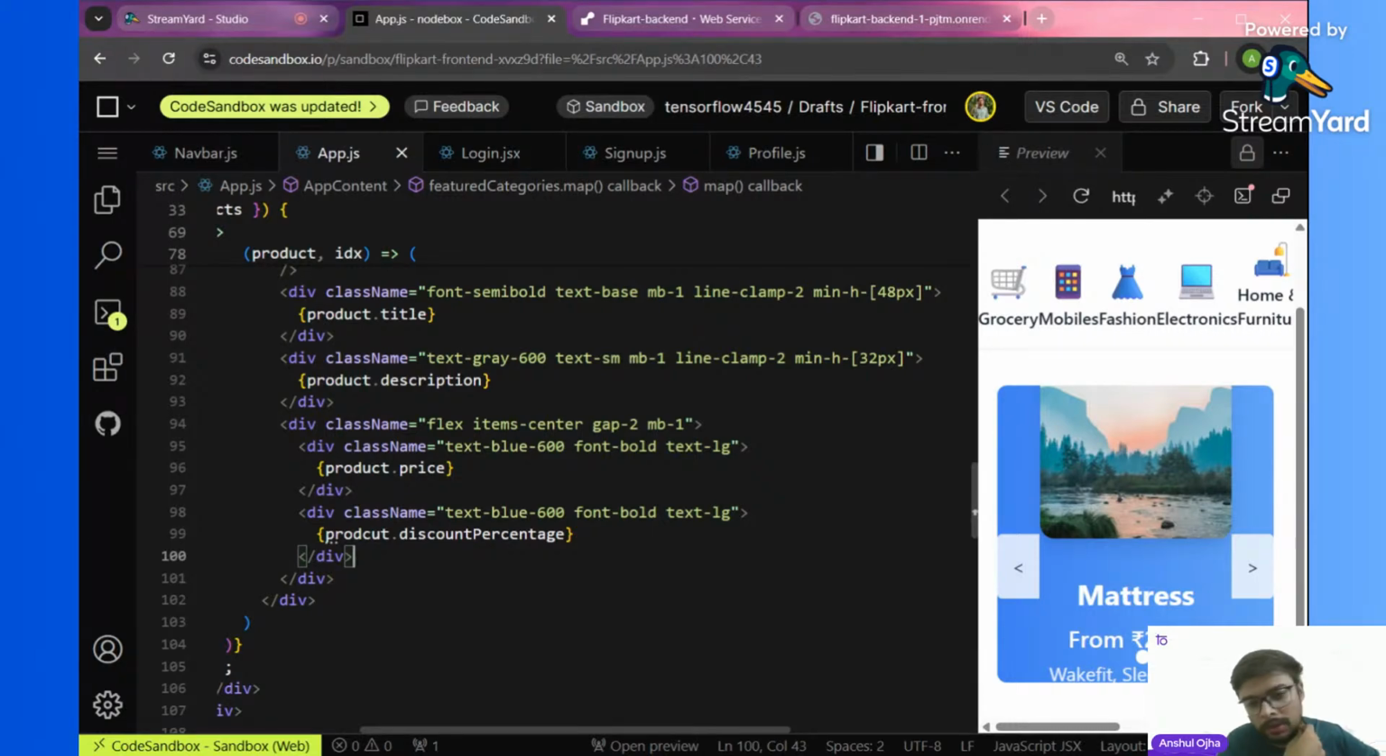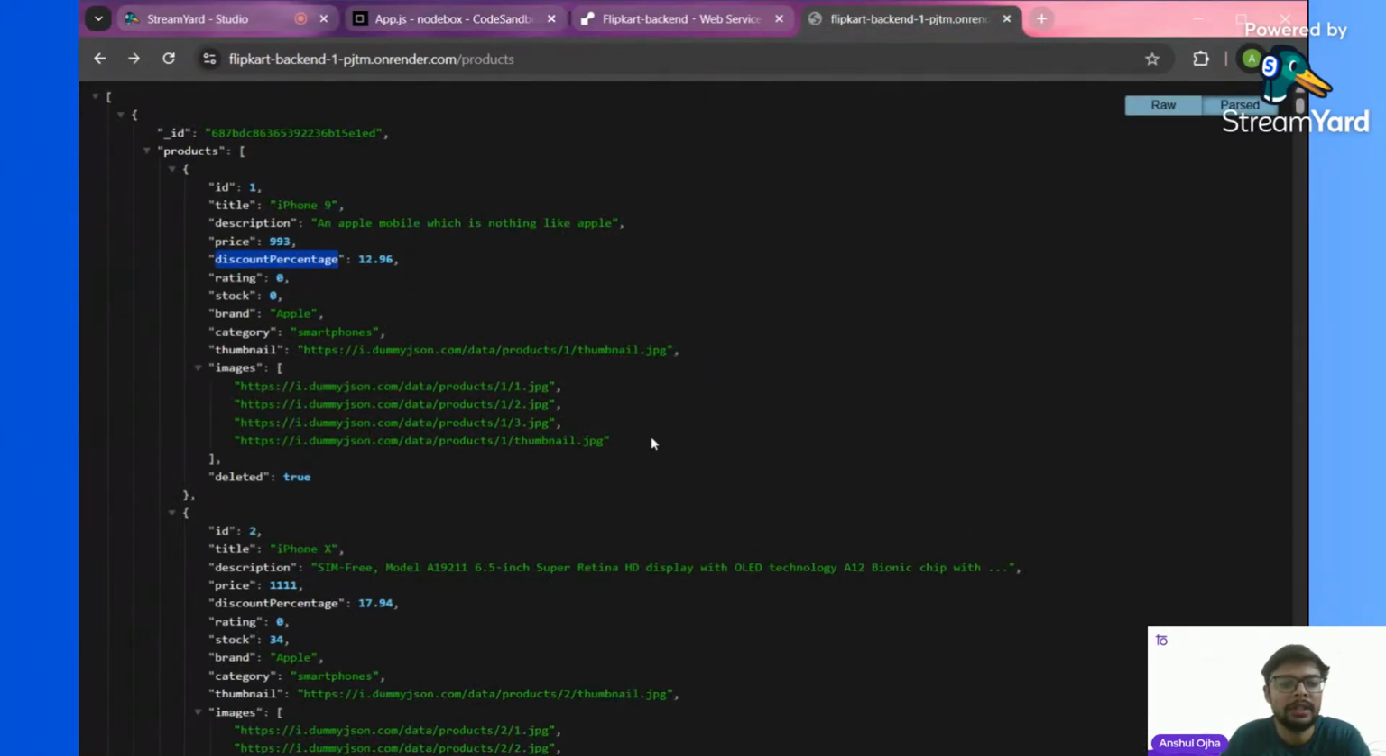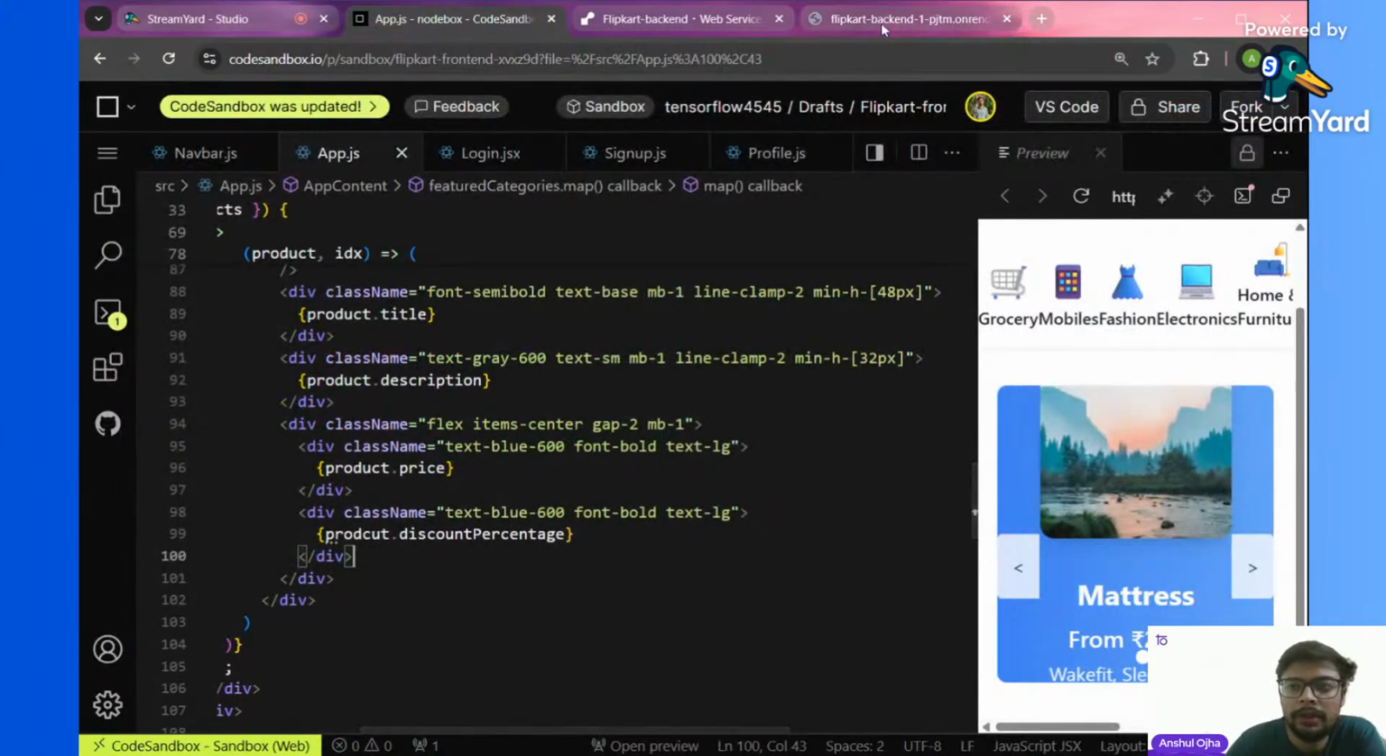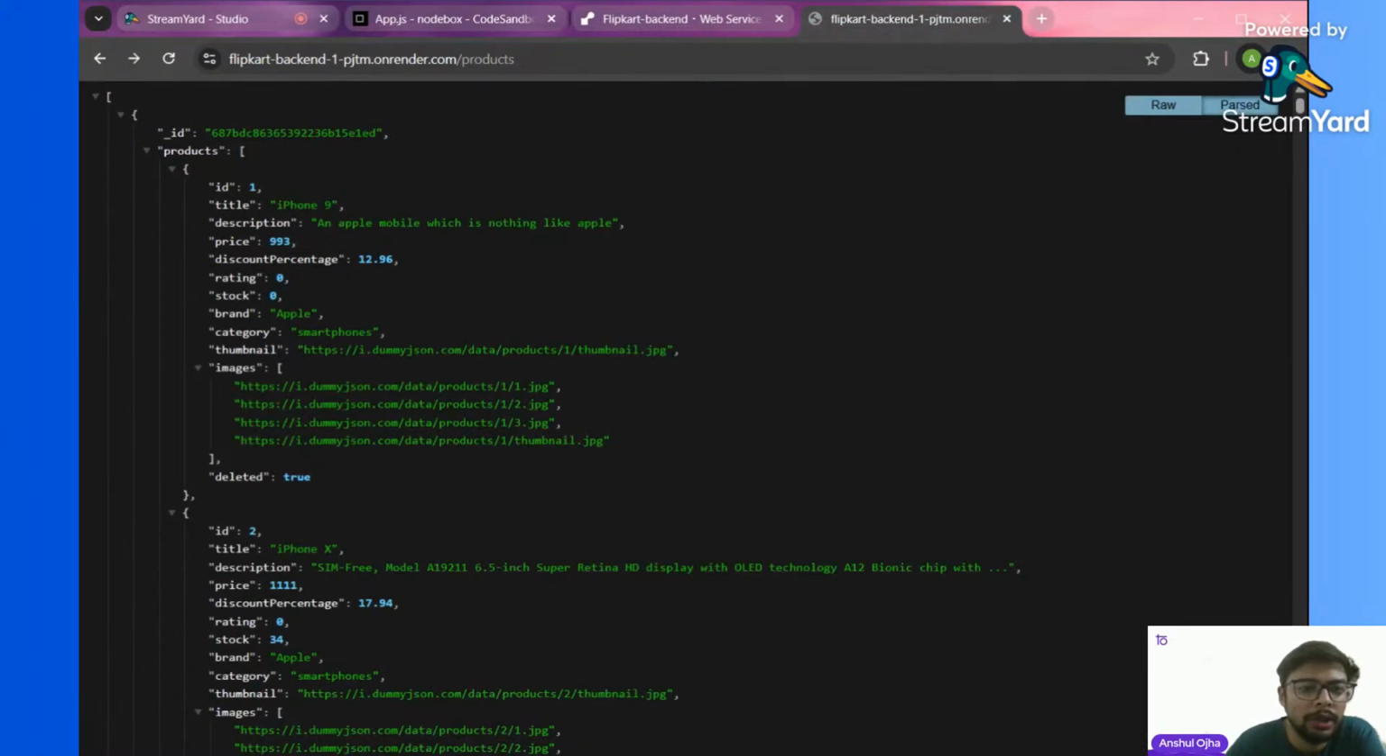Fine. So what all things have been added? Title, description, price, and discount percentage have been added. And what more things can we add in this? Till this point, I have added till discount percentage. What more things can you work upon? You can add ratings, you can add stock, you can add brand. So these three things are yet to be added. So it's upon you now. If you want to add these, you can. I will be adding these too, no need to worry.